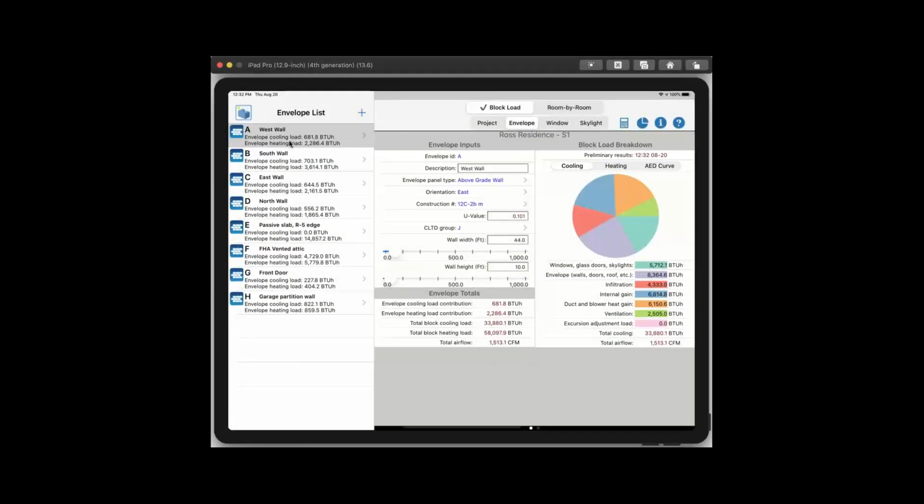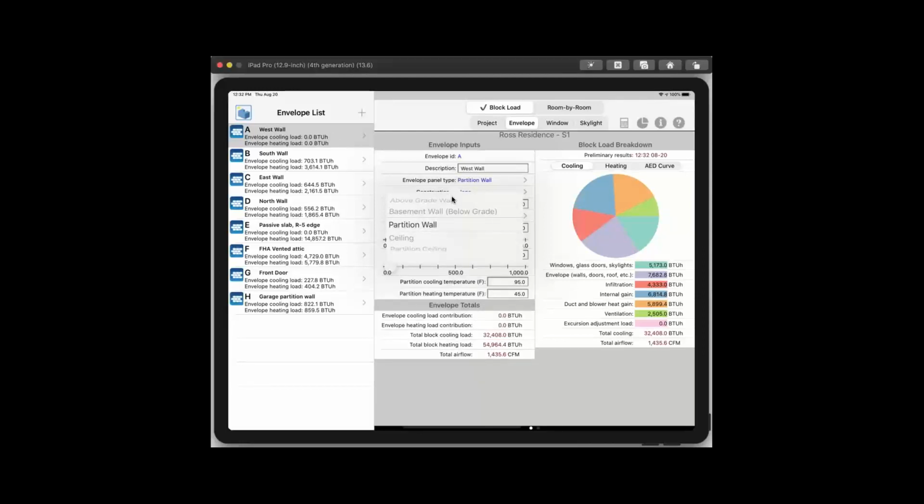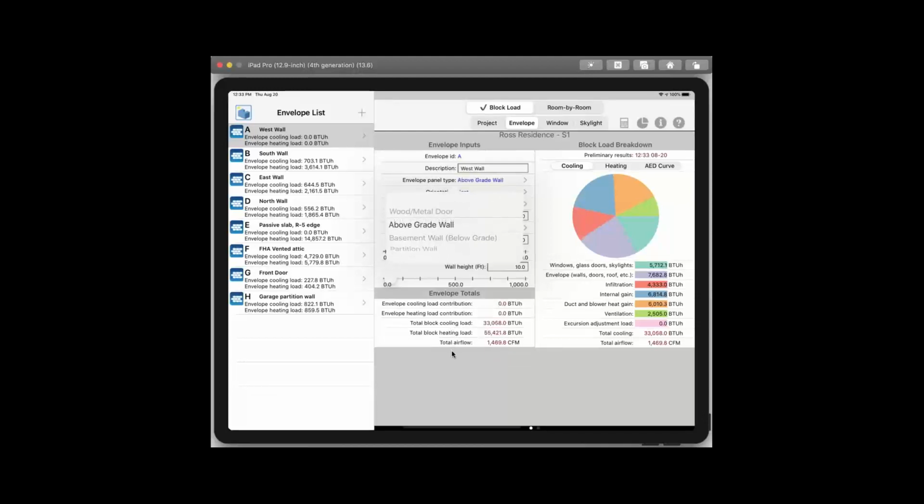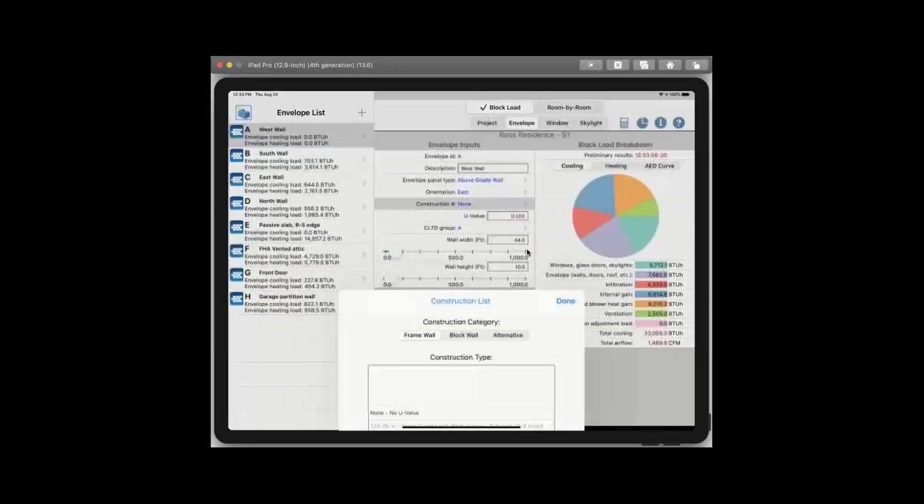So let's look at our west wall here. We can enter any description we want here. Now the envelope type, there's a couple different types. There's our wood metal door, above grade wall, basement wall, which is below grade, a partition wall, which is a wall inside our building but maybe adjacent to an unconditioned space like a garage, our ceiling or partition ceiling, and our floor. So here we have above grade wall, and then we want to select the orientation of that wall. And then finally, the construction type of that wall.